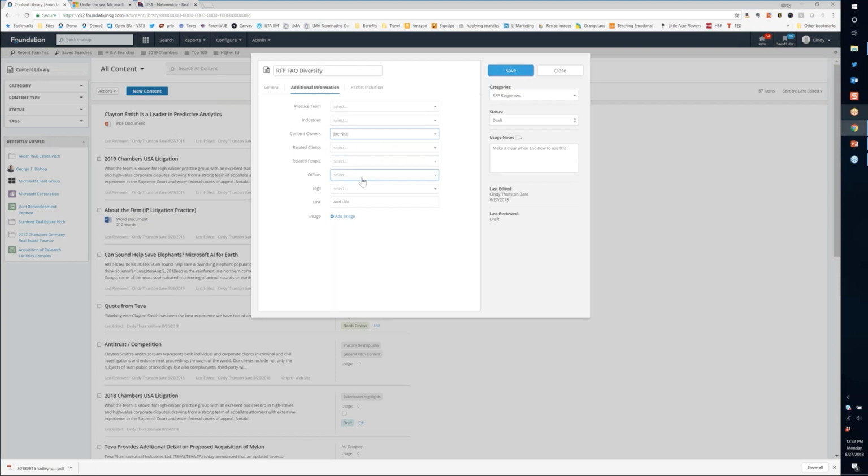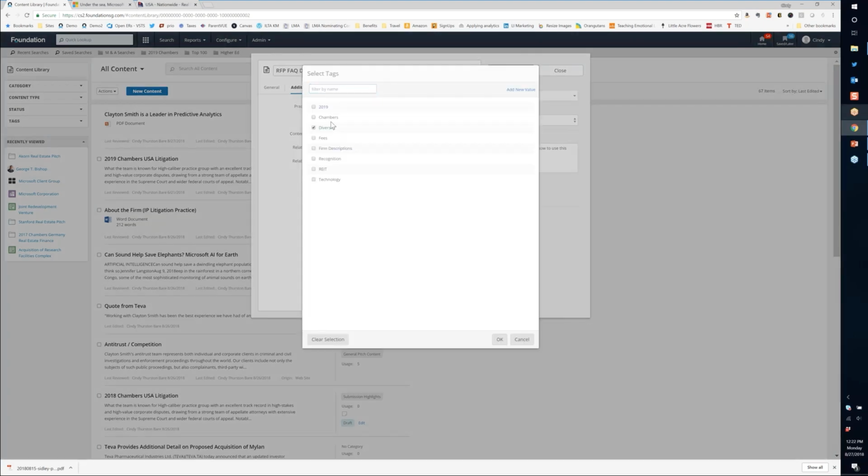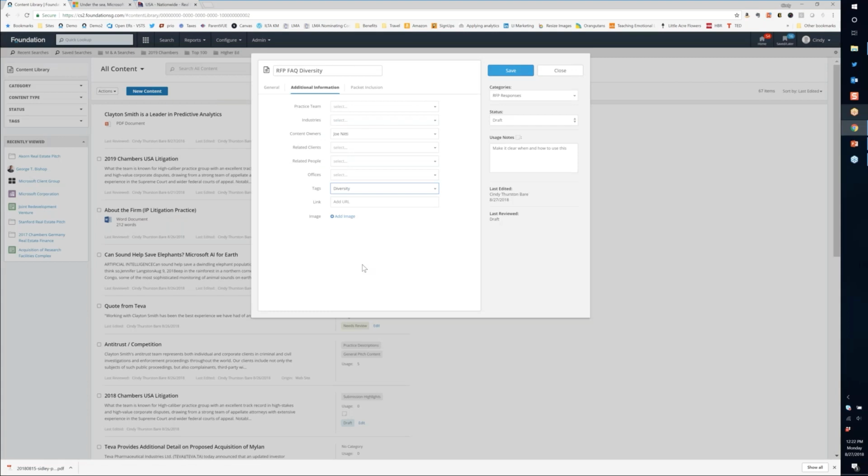You can relate clients and people. I will show you that in a minute. And then maybe I want to have, you know, this flexible tag structure. Mine is pretty simple. Yours could be, you know, multi-layered. It's just a free form tag section that you can use to track this content. All right, so let's go ahead and save that.